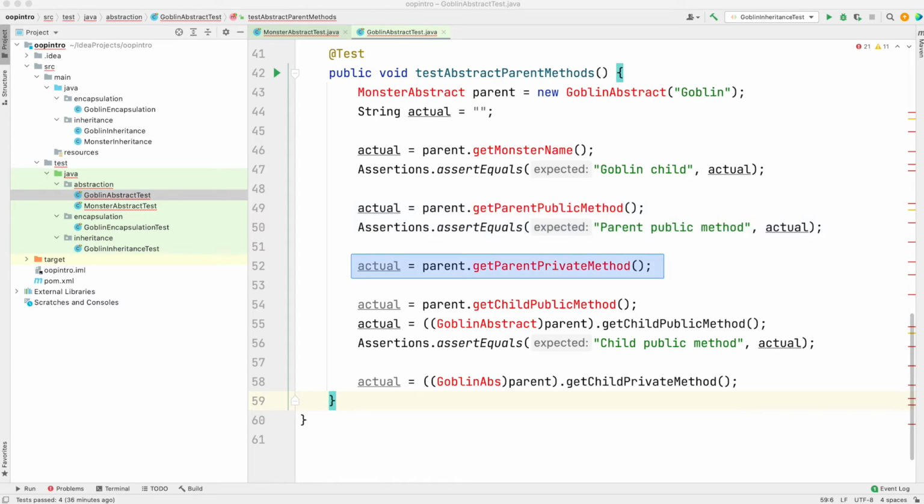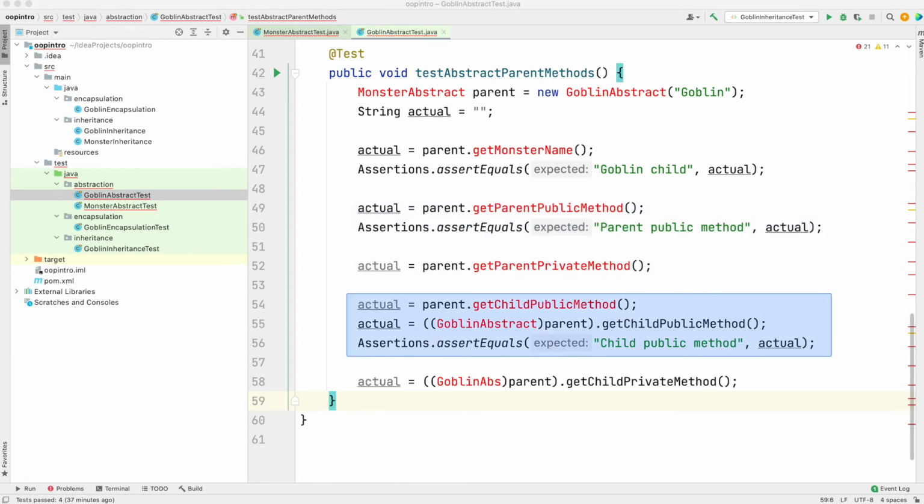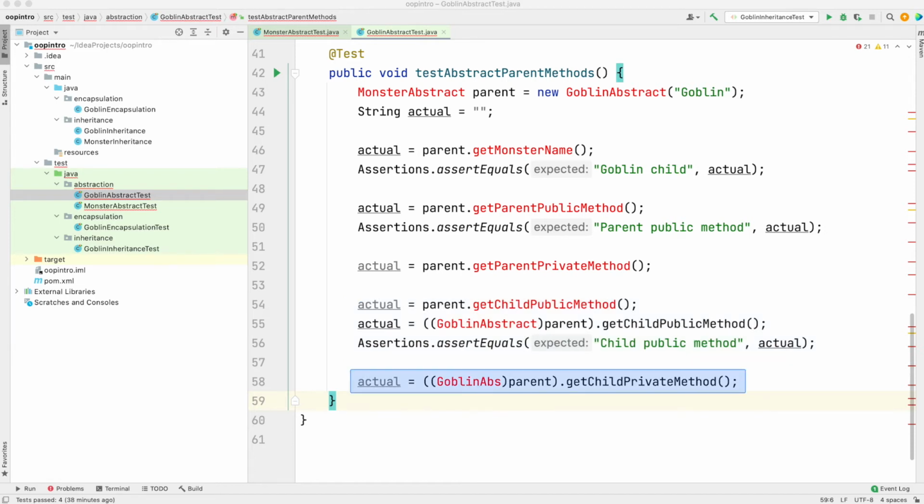The parent class private method is not accessible. The parent class is not allowed to access public methods from the child class unless casting is used. And the parent class is not allowed to access child class private methods, even with casting.